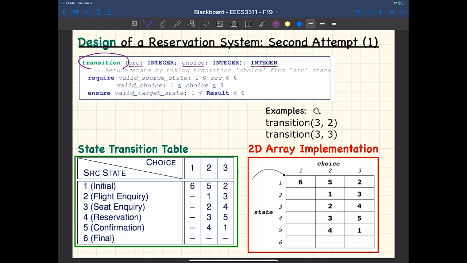That's an issue. Remember, this is a state transition table we have. Of course, at runtime, it can just be a two-dimensional table. So now, can you explain what this really means and what the output should be? If I say transition 3 and 2, what should that be? 2? Good. Let's make sure you understand that.